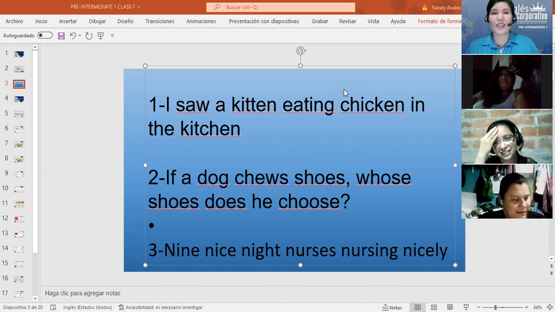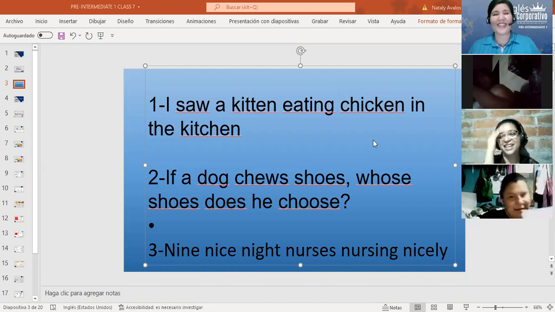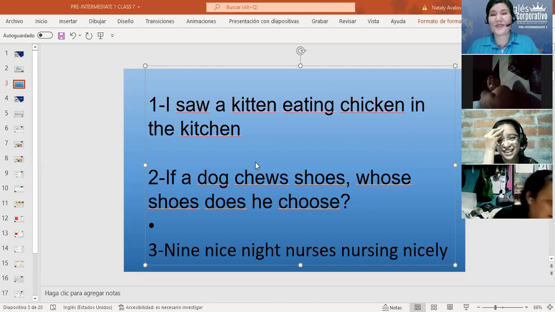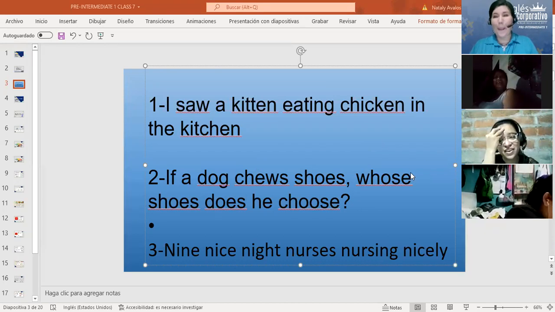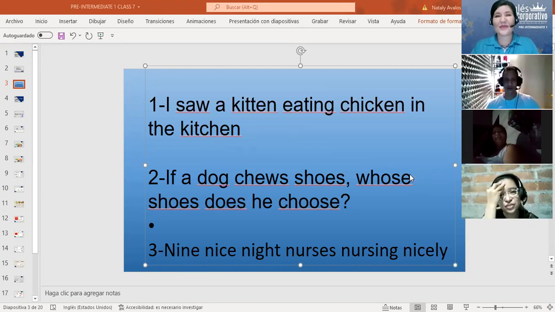I saw eating chicken in the kitchen. Comiéndose la cocina. Eating chicken in the kitchen, right? Number two. If a dog... shoes. Number three.